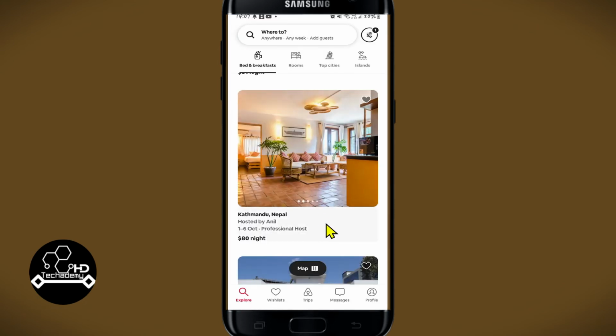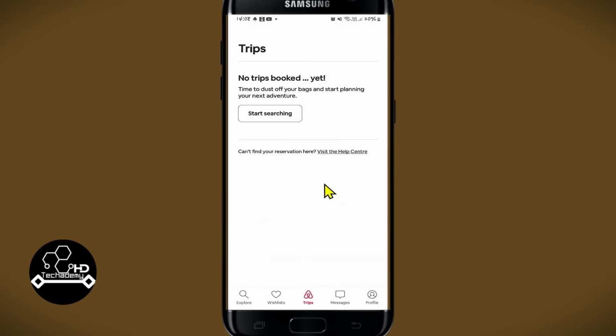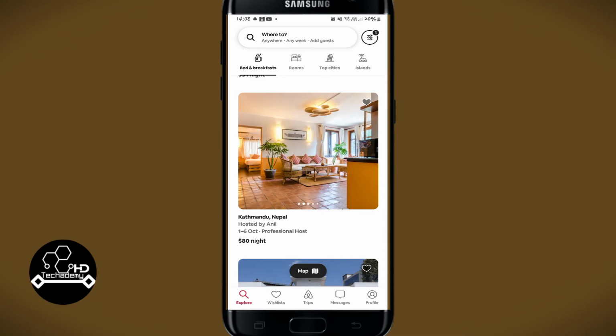If you have already made a reservation and your booking has been confirmed, then it will appear within the trips section. Go ahead and tap on trips and you will see all of your bookings that you have made. Alongside your booking, you will also see the cancel button. Just tap on the cancel button and it will begin your cancellation of the booking that you have made.